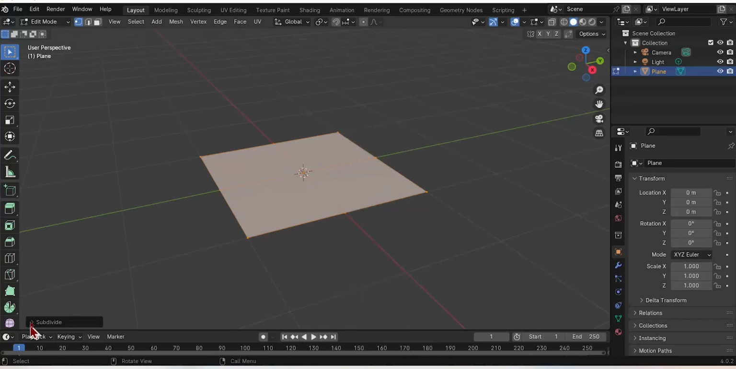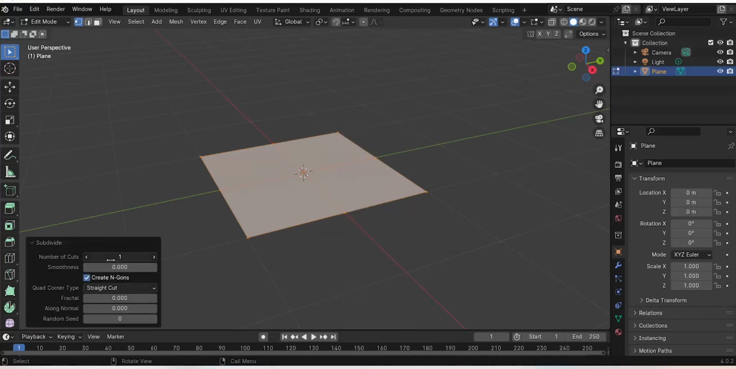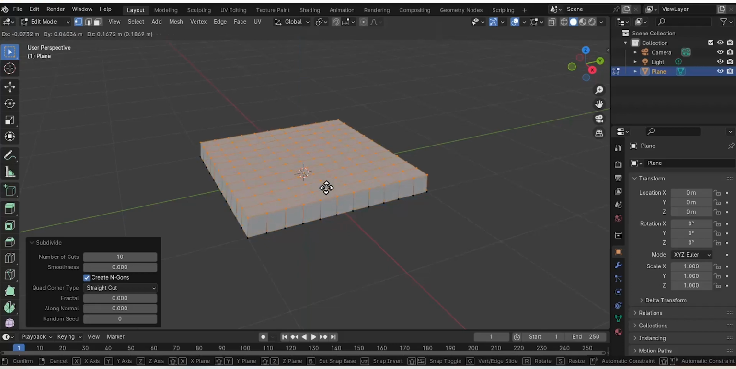Go to the properties here and subdivide it 10 times. Press 10 and press enter. You can see our mesh subdivided. The next thing you have to do is to extrude your mesh towards the vertical axis, that is the Z axis, just a little bit.